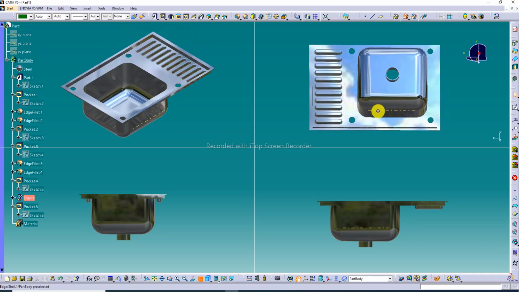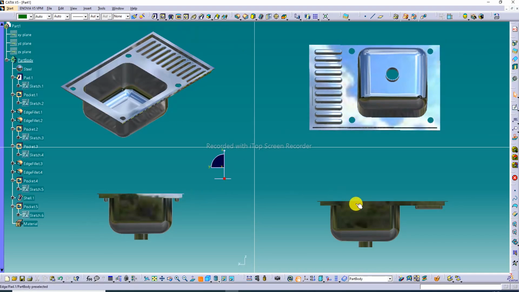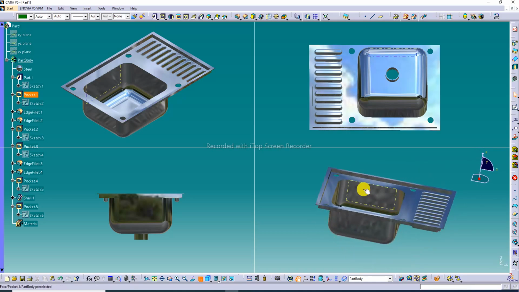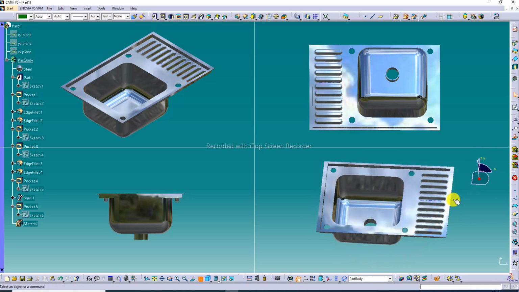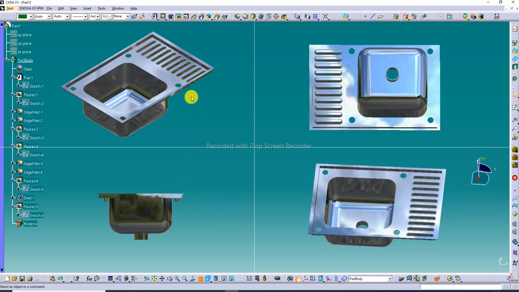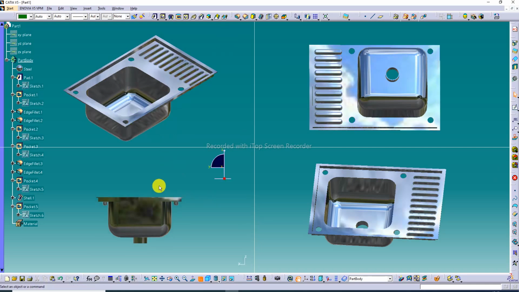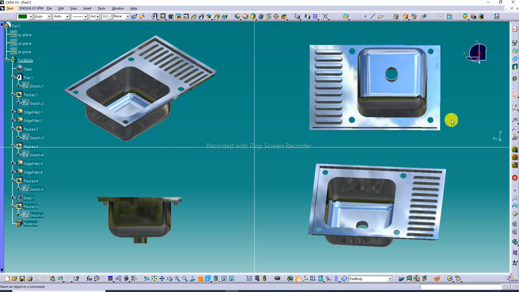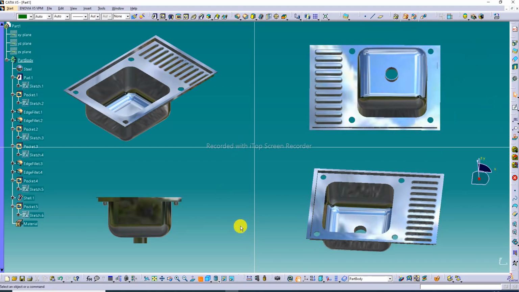Okay, this is correct, all is so nice looking here. Okay, guys, this kitchen basin is drawn here, a simple drawing, and the whole process is learned here easily.